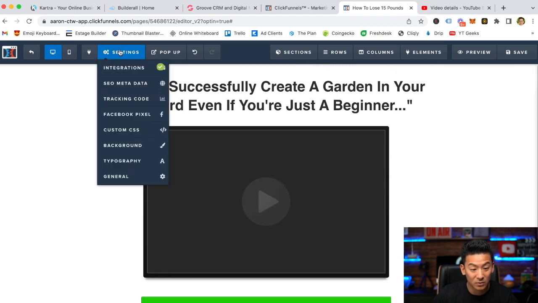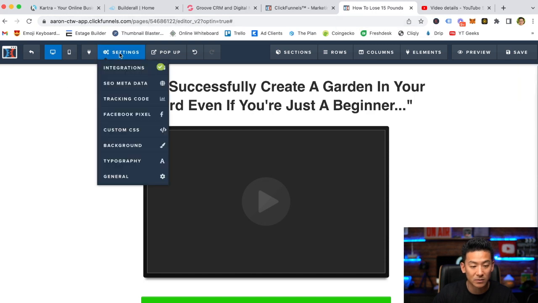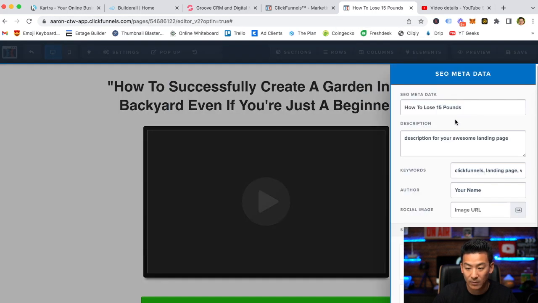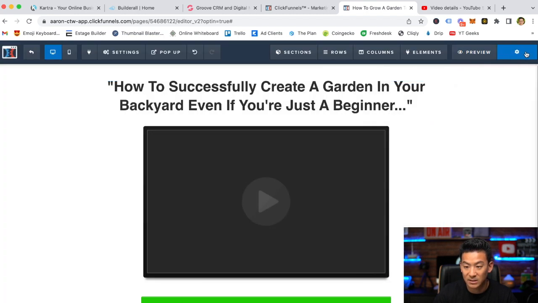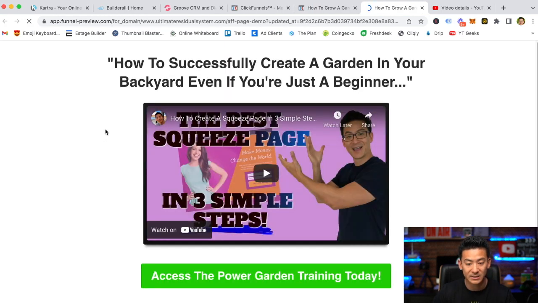Right now I'm gonna change all the SEO metadata. So right here it says how to lose 15 pounds. Okay, I'm gonna change that to how to grow a garden today. All right, and I'm gonna save that, and you'll see the top here change to how to grow a garden. All right, so let's just preview the page to see what it looks like right now. And it's as simple as that, right?